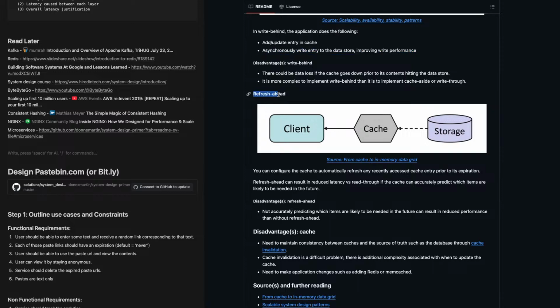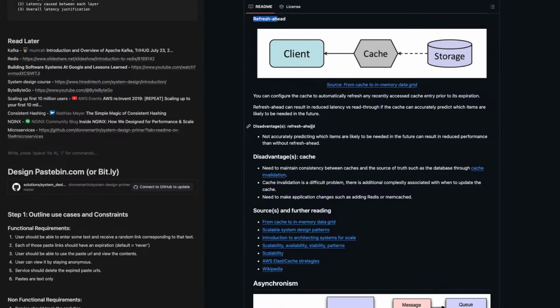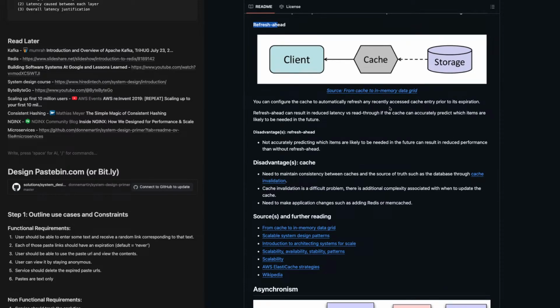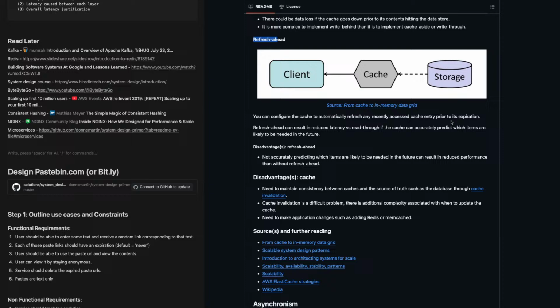And then refresh ahead. There is a client, then a cache, and then a storage. You can configure the cache to automatically refresh any recently accessed cache entry prior to its expiration. Refresh ahead can result in reduced latency versus read through if the cache can accurately predict which items are likely to be needed in the future. Disadvantages of refresh ahead: not accurately predicting which items are likely to be needed in the future can result in reduced performance than without refresh ahead.